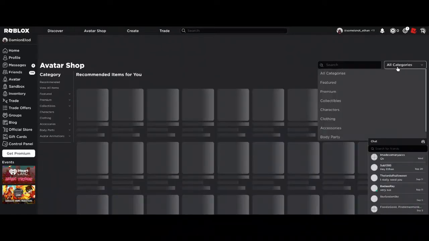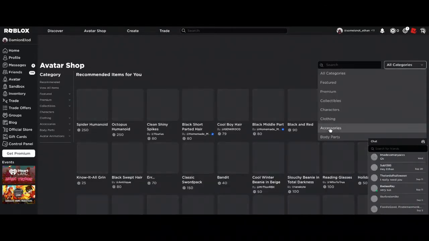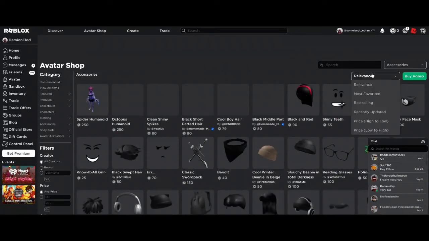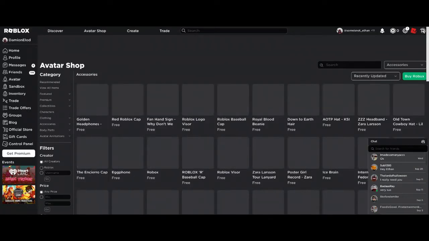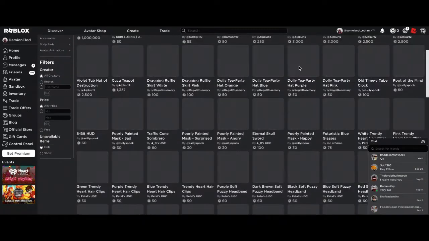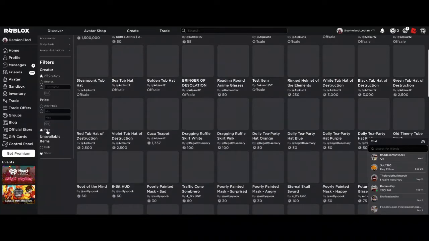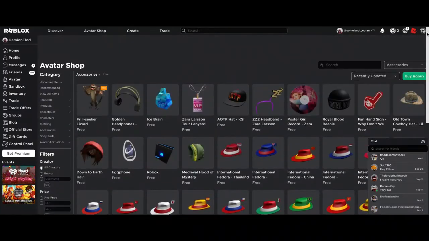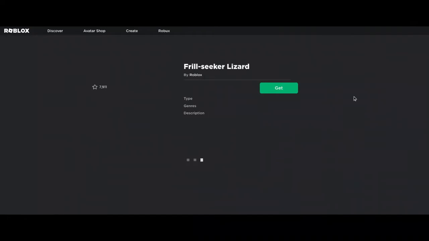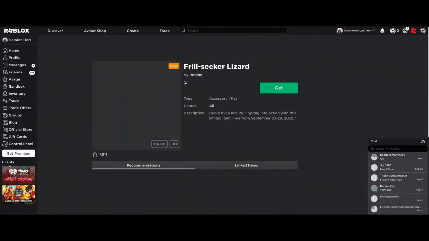Yes, that is correct. So what you want to do is go to accessories, then go to relevance, and pick recently updated, then go to unavailable items show, and then of course pick free, and then scroll up to the top, and then you'll see this Frill-Seeker Lizard thing. Okay, let's try it on our avatar, I guess.